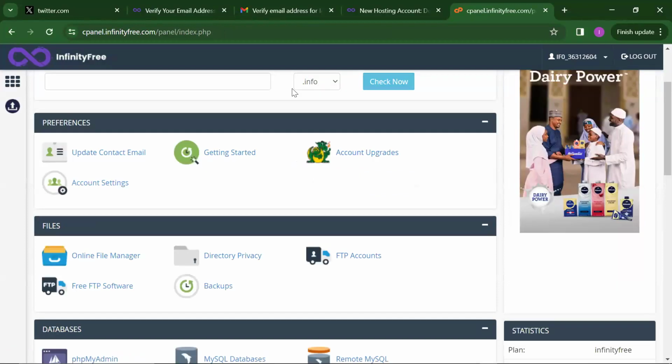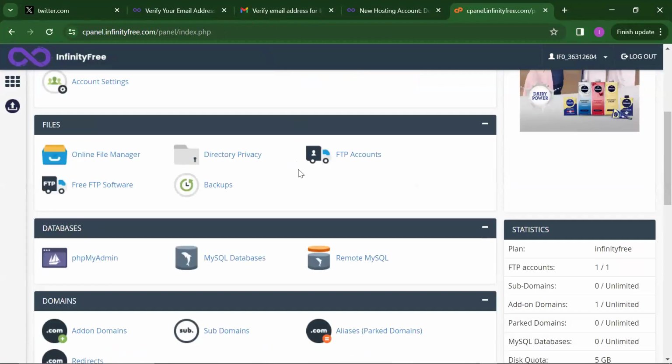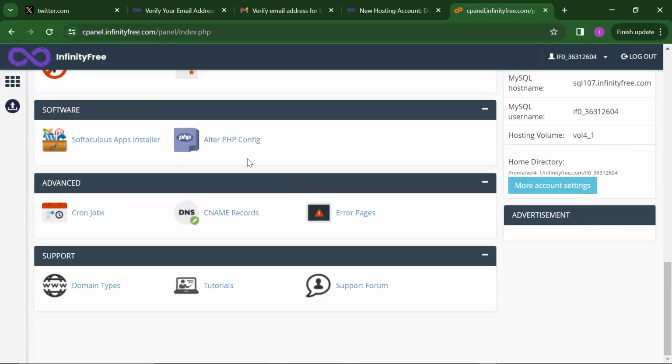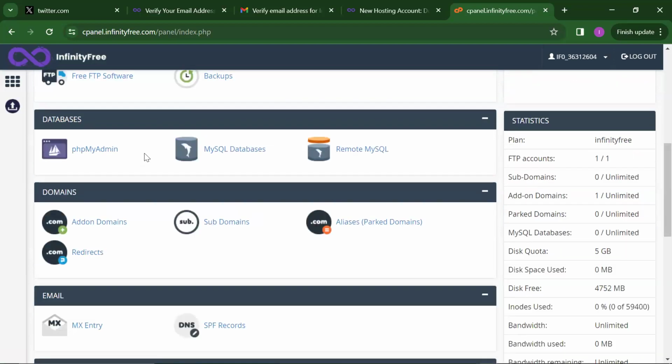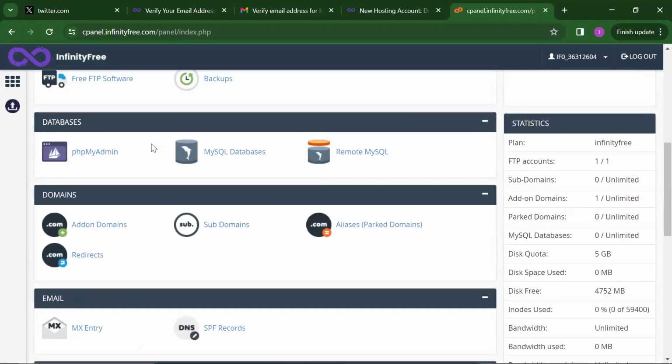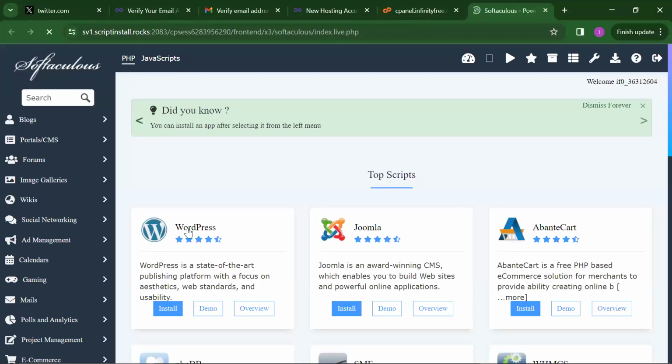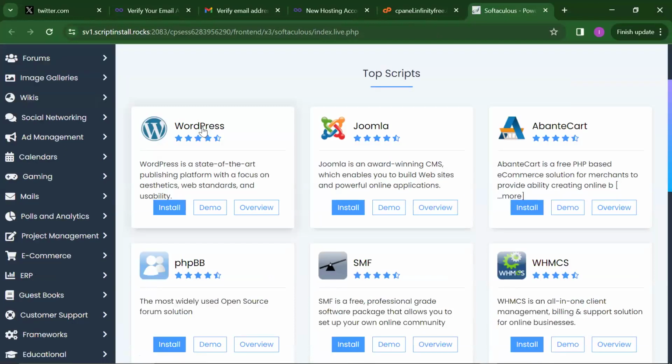So we'll scroll down. Hope you're following along. We'll scroll down and we'll look for the Softaculous apps installer. Look where I scrolled down to, the Softaculous apps installer, and you click on it. That's where you see WordPress. Then it will open up and you can see WordPress here. I want to use WordPress to host the website so that it can be usable. WordPress is the most common one that we all know. That's why I'm using WordPress.